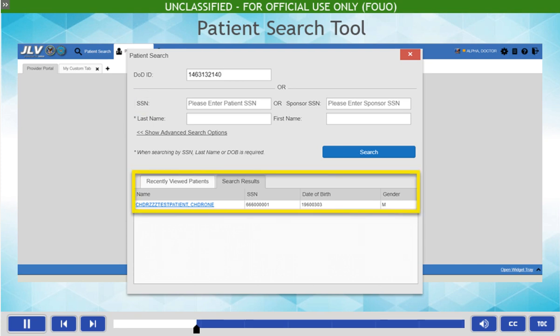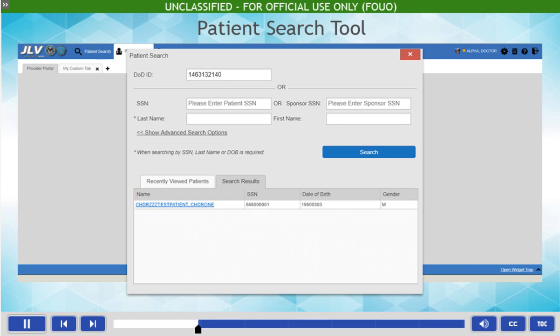After submitting the search, the results will appear in a list under the Search Results tab at the bottom of the dialog. The Recently Viewed Patients tab can be used to quickly access up to 10 patients you've viewed in previous sessions. Remember, you can select a new patient in JLV at any time by clicking on the Patient Search tool located at the top of the application.